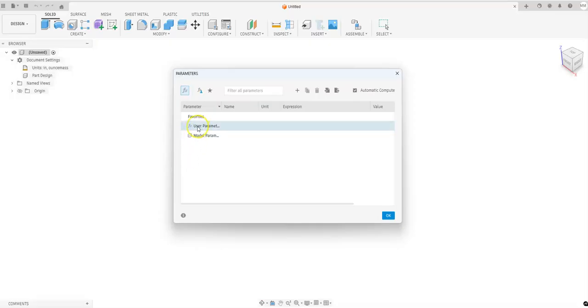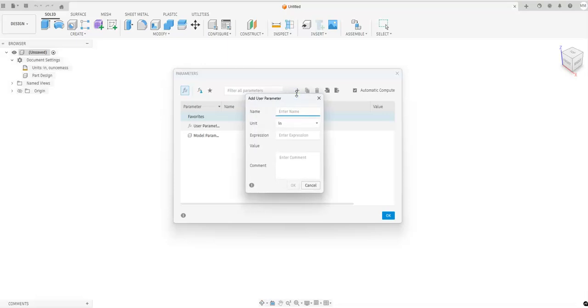There's user parameters, which are created by the user of Fusion, and model parameters, which are created by Fusion as you go through and design an object. So we're going to start out creating our own user parameters. So we're going to click plus up here. We're going to be creating a box with a hole in it, and we have to start naming some things.